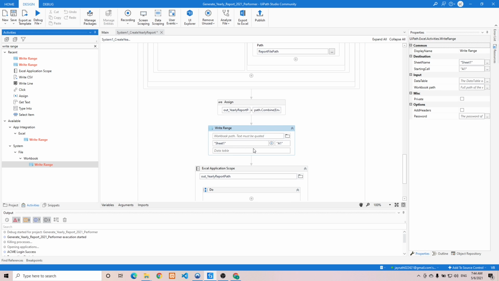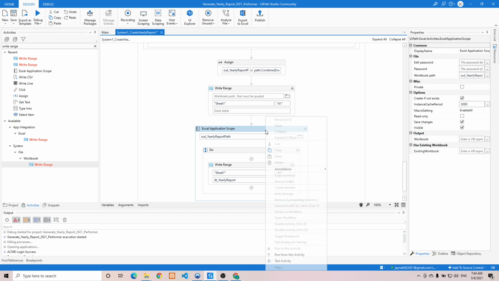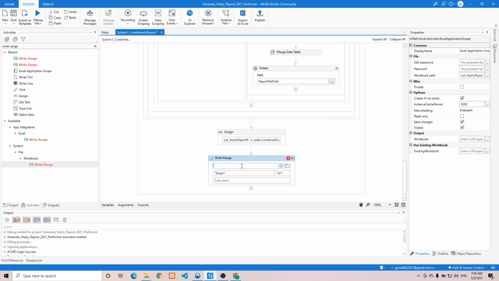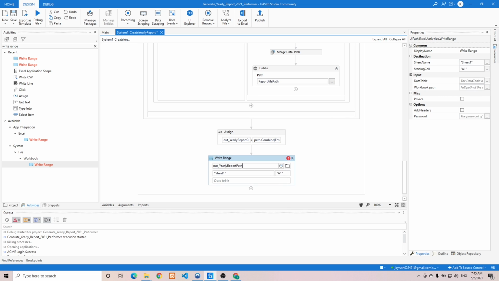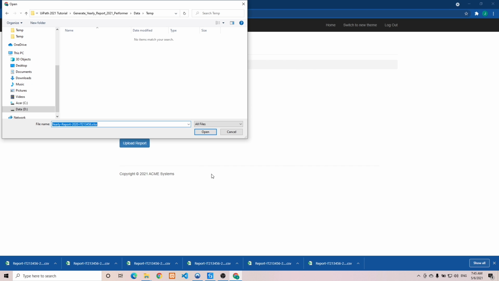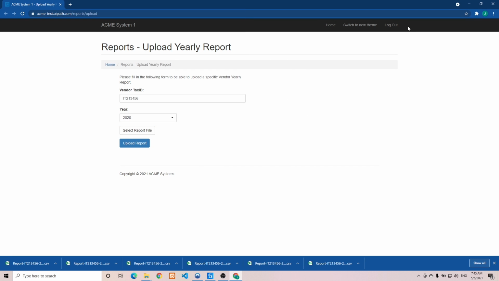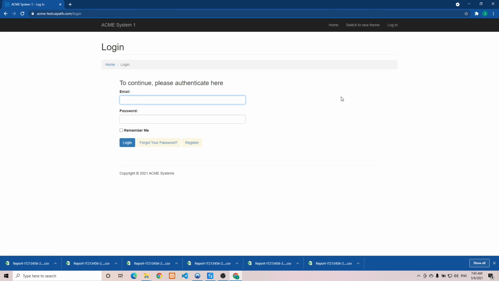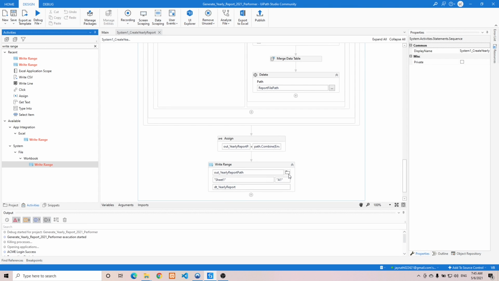Okay, I think we can use this one instead because this one includes a path where we can set the path, and then here let's put DT yearly report, and that should be fine. Let's just save it, and going back to our browser, make sure to cancel that and log out of the application, and let's also close the browser.